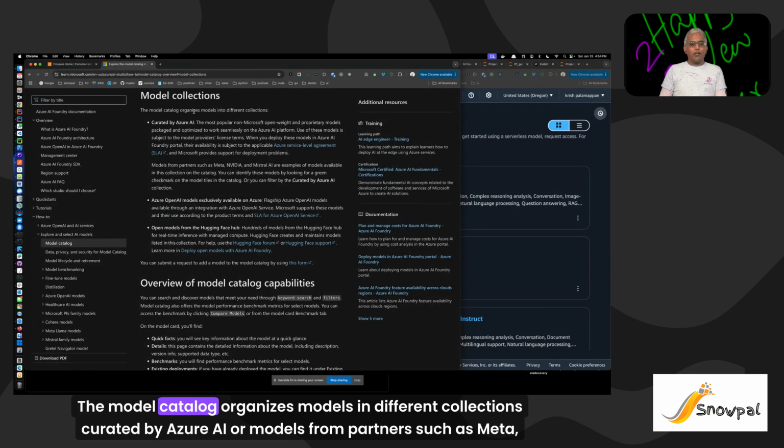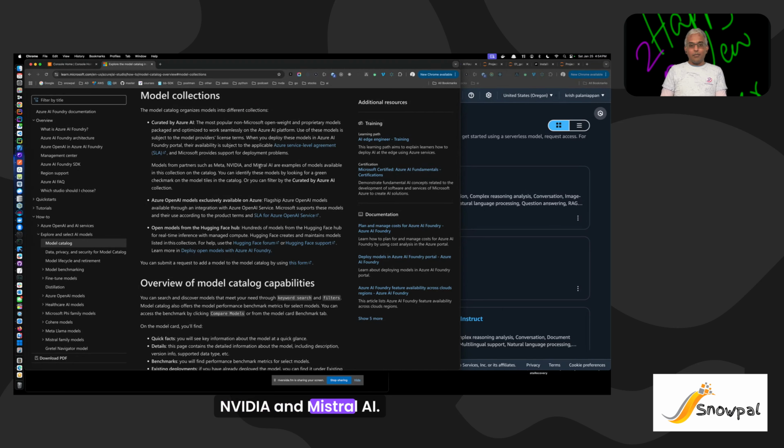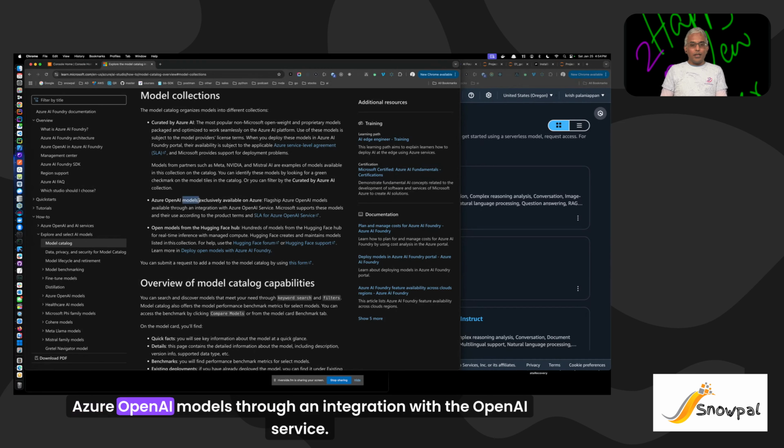The model catalog organizes models in different collections curated by Azure AI. Oh, models from partners such as Meta, NVIDIA, and Mistral AI. Examples of models available in this collection: Azure OpenAI models through an integration with the OpenAI service.